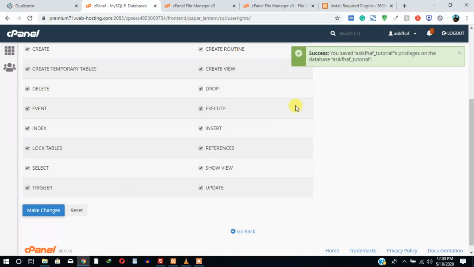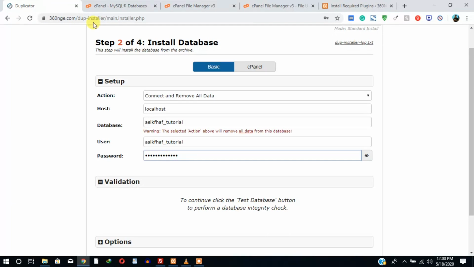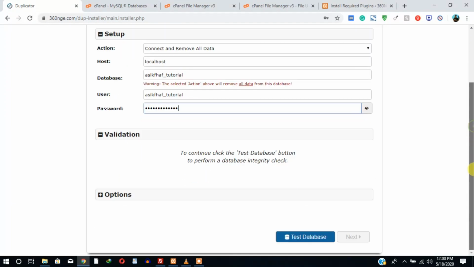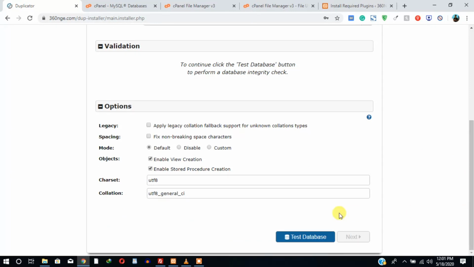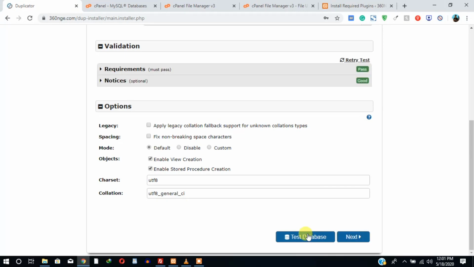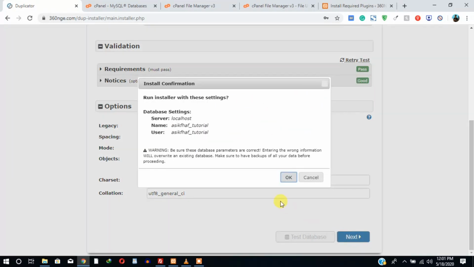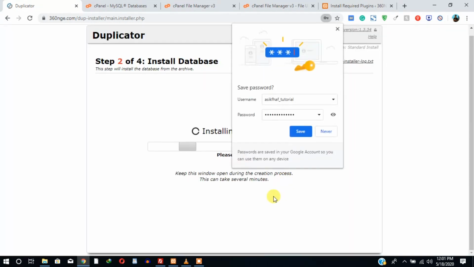Okay, so that's about it for this section here. You can still check all these options if there's something you want to change, but this is a bit advanced. So before we click on next, we're going to test the database to see if it's working. So okay, as you can see, it's working. It passed the requirements and there are no errors. So you click on next and you click on OK.